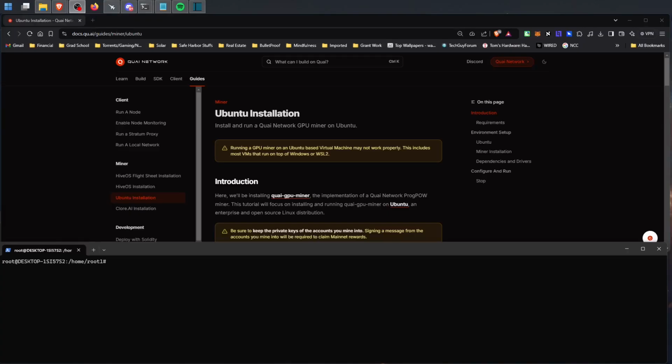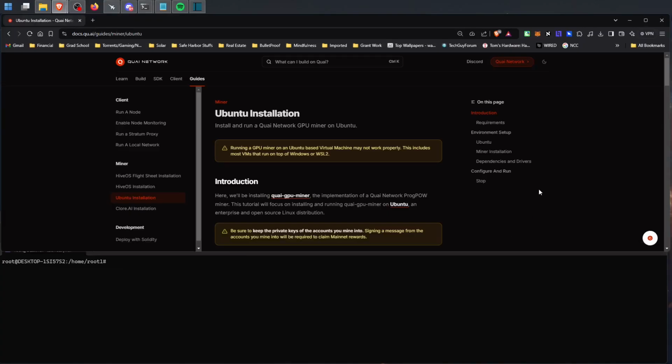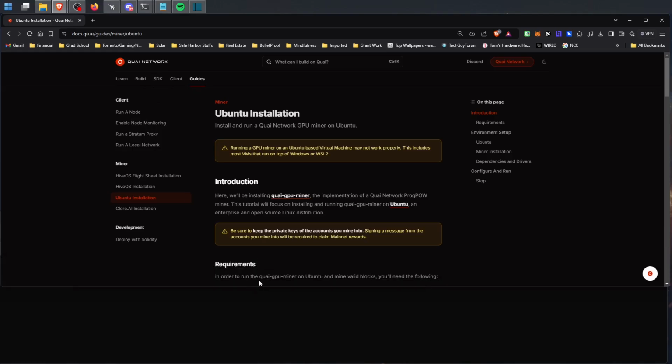Okay, now we are ready to start installing the Quai miner. Okay, so once we're ready to install the Quai GPU miner, you're going to want to come on over to the Quai docs, the guides, and the Ubuntu section. And this is where you're going to get all the commands to run the Quai GPU miner.